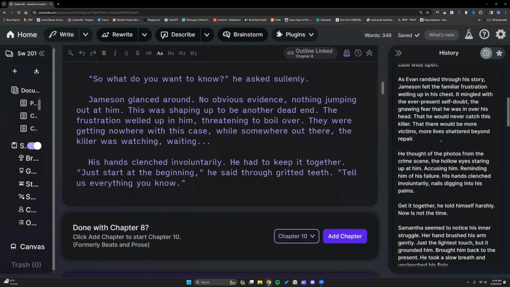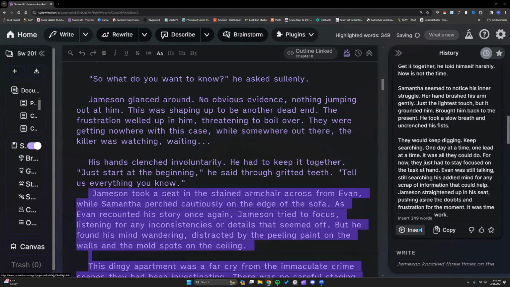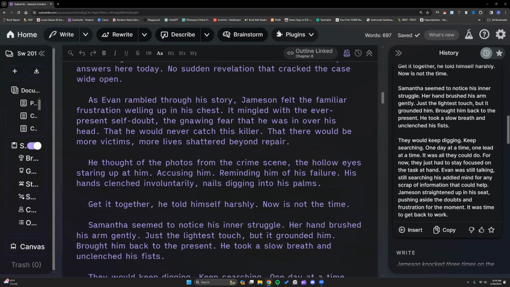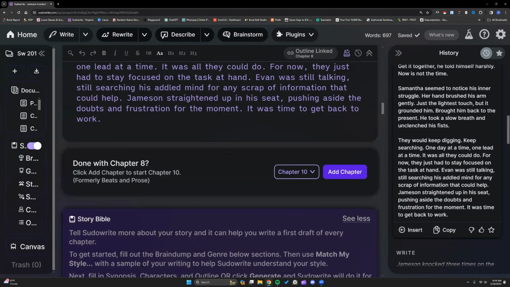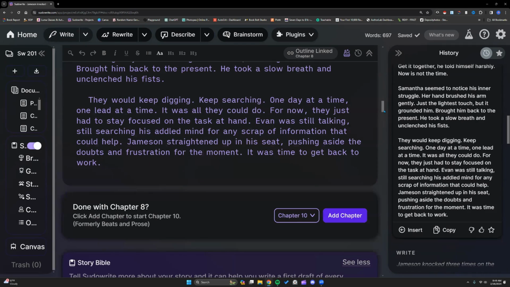And just remember, too, to keep your character boxes updated with the descriptions, because as I said, when it mentions the character in the chapter summary or in your document, it's going to jump over to that character box and pull their descriptions. Okay, so it ends with, it was time to get back to work. I like that. So now that connects to my next chapter summary, with them being back at the police station.